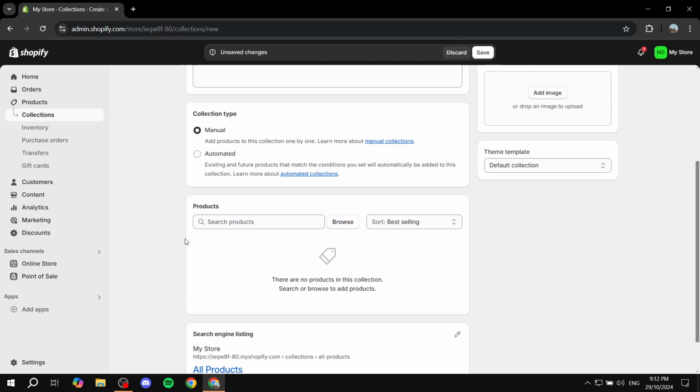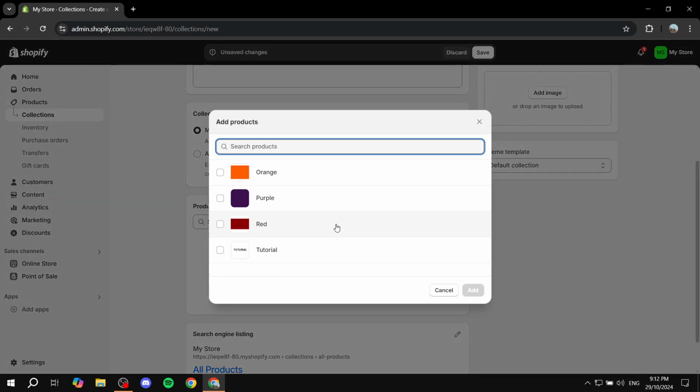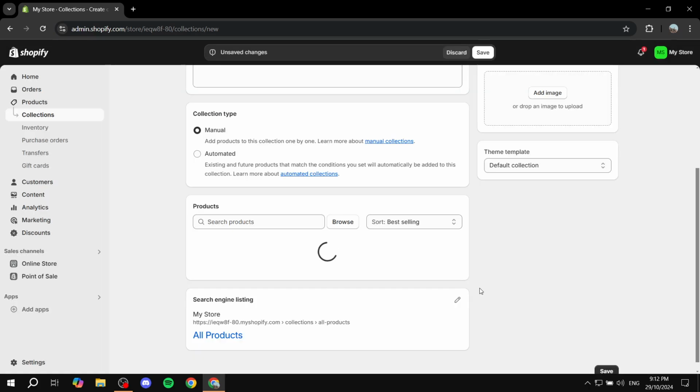And then once you find yourself in the products section here, we can just go ahead and click on browse and select all of them. So just make sure you select all of them. If you have a lot of products, you just take your time to select all of them. And then just go ahead and click on add.